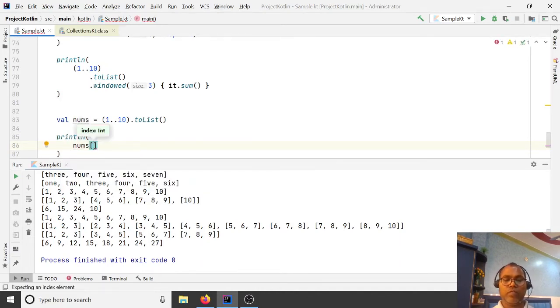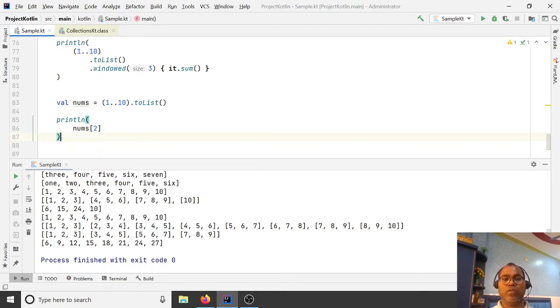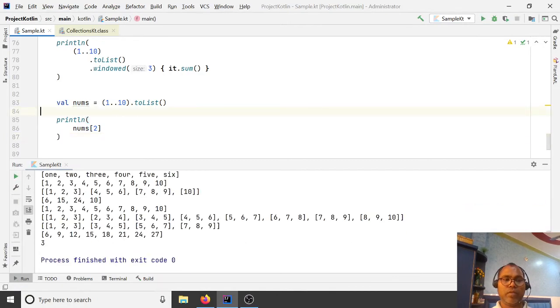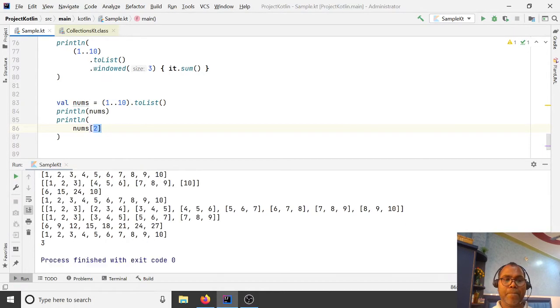Here I want the first position data, and here the second position data. println nums, so you are passing the position number. This is position 0, 1, and 2, so this is the position 2 data you are getting: 3.